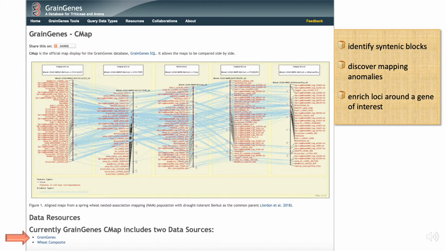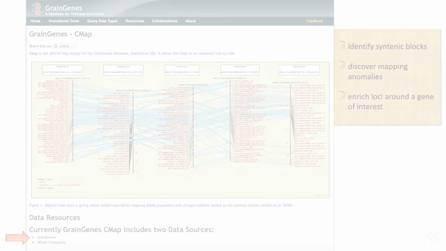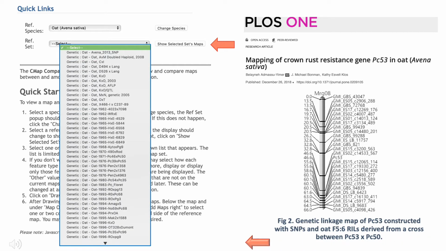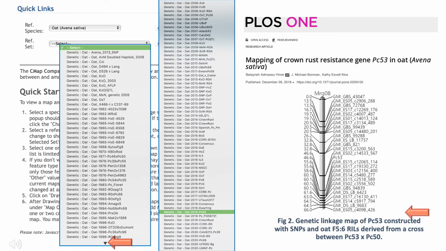Select the GrainGenes data source to access the collection of over 4,500 genetic maps from wheat, barley, rye, and relatives. In this example, we want to demonstrate how to enrich the area around the crown rust resistance gene PC53 in oat. CMAP first requires a user to define a reference map. With oat selected as the reference species, click the reference set link to generate an alphabetical drop-down list of all genetic maps available.